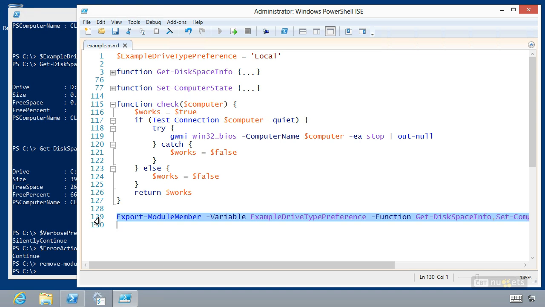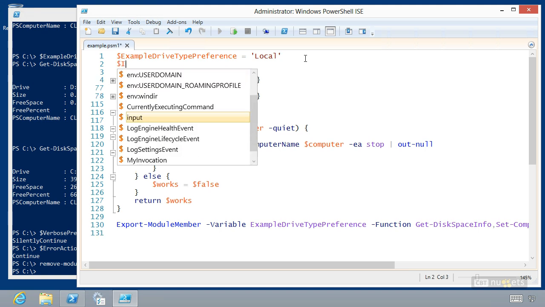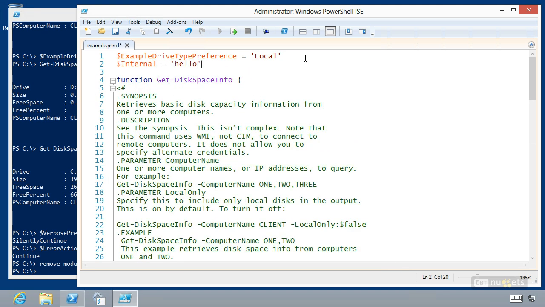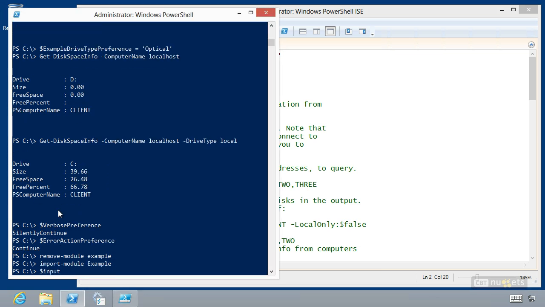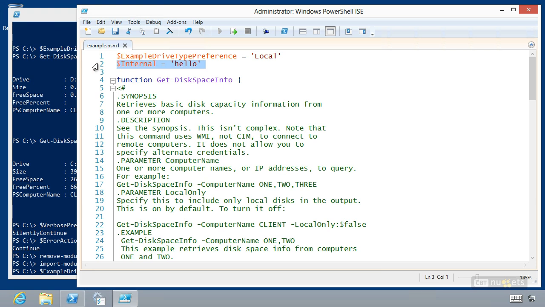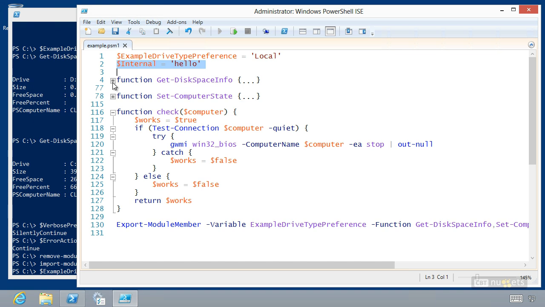And you can also use that trick to make a variable public. Now I could have plenty of variables internally here. I'm not going to export that though. So when I import the module example and I look for the variable internal, it's not there. But example drive type preference is, because internal didn't get exported. So internal could be a way for my functions inside this module to share information with one another, and I'm still protecting that from being seen or modified by a user of this module.